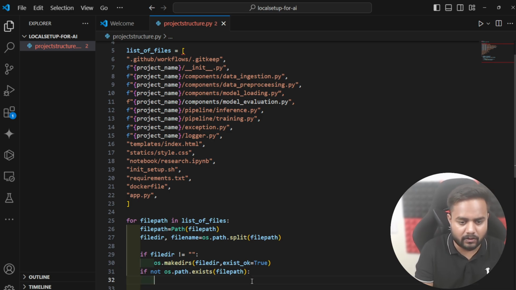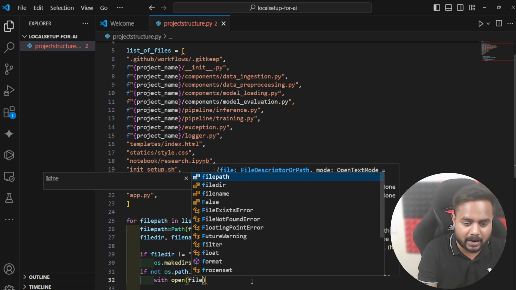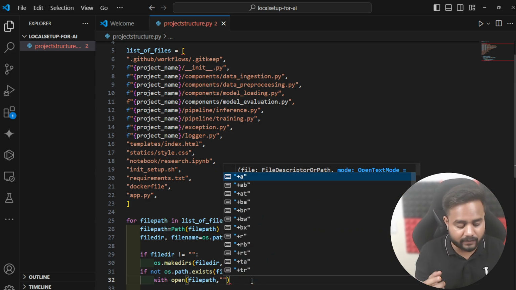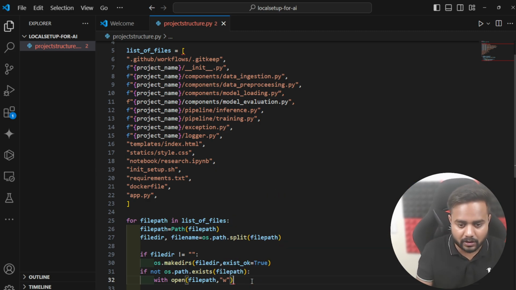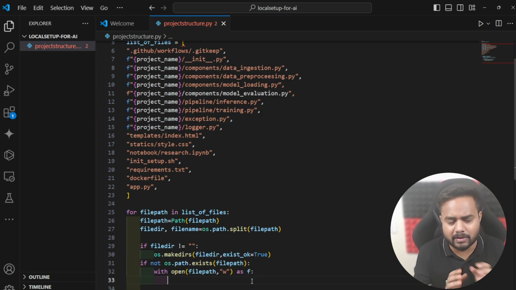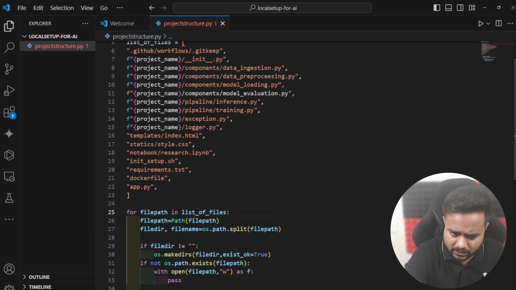Now for creating the file, simply I'm going to open it. So open, and here I can write my file path. I'm going to open this file in write mode, so anything I can write over here, and then as f. But as of now, I don't want to write any sort of thing inside my file, so I'm keeping it empty. So this is the simplest logic here.